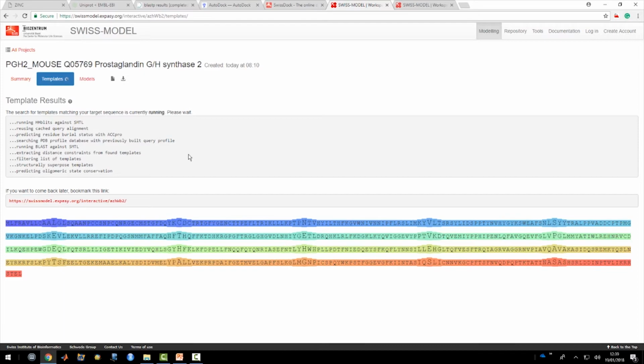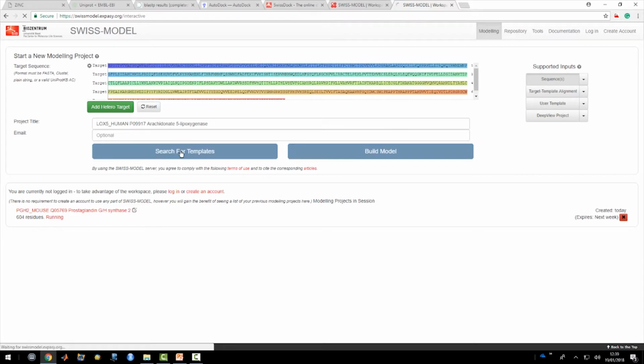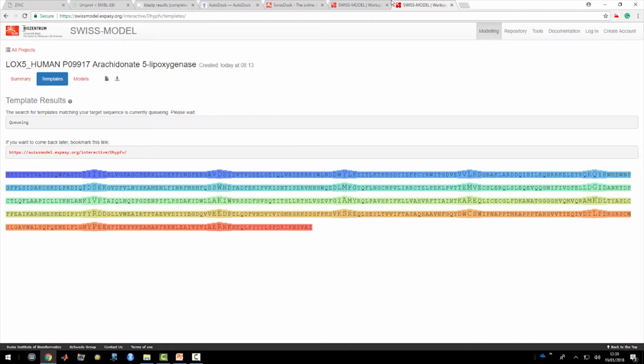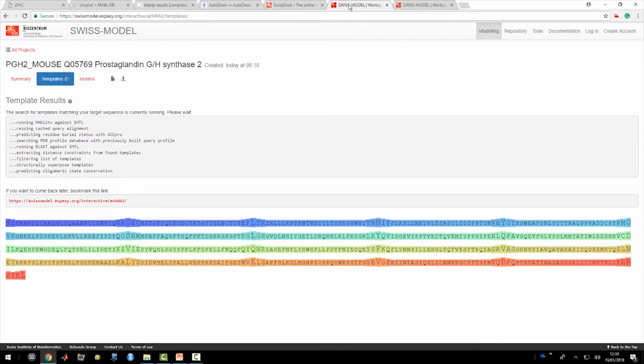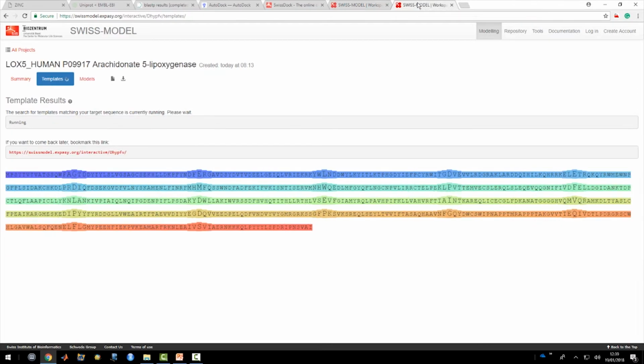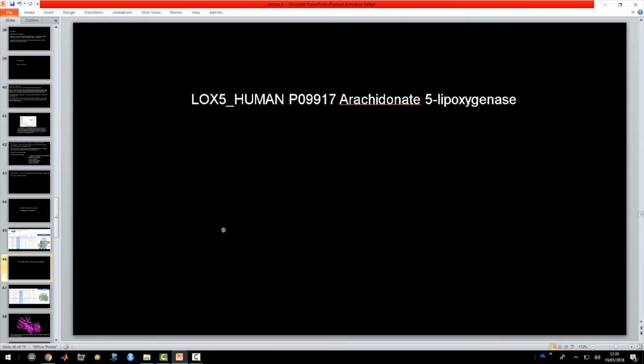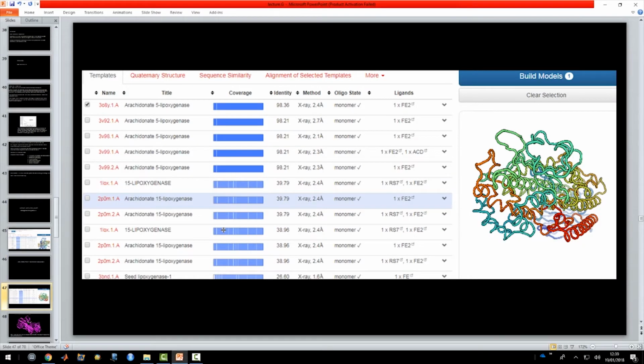In the previous one, it's still running for prostaglandin E synthase. Then you can say search for templates, so it can do that also. This will also take time to come. As you can see, it's predicting alignment, state conservation. It takes a little time because it's going to look at a large number of proteins and see how the sequence comparison is, and then we can select one of them. So we will do that. We'll continue.